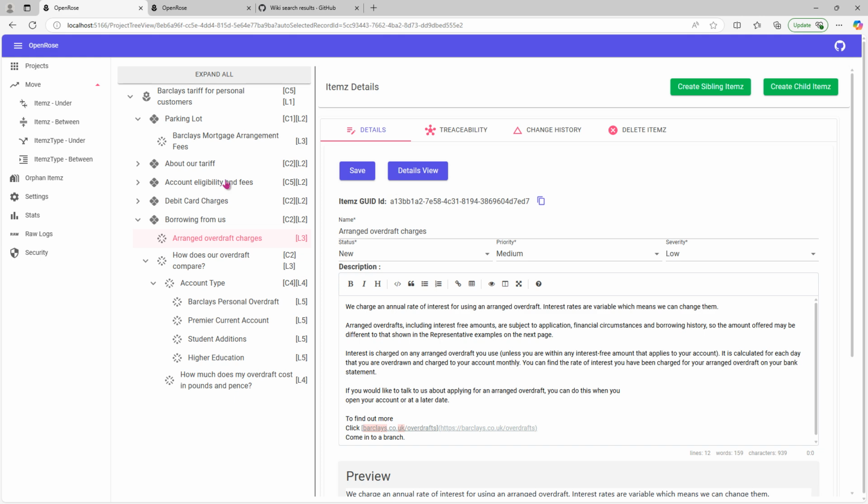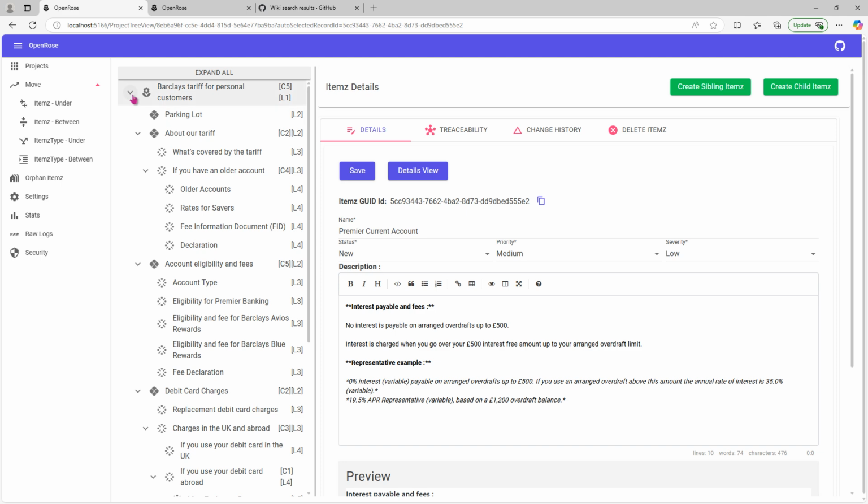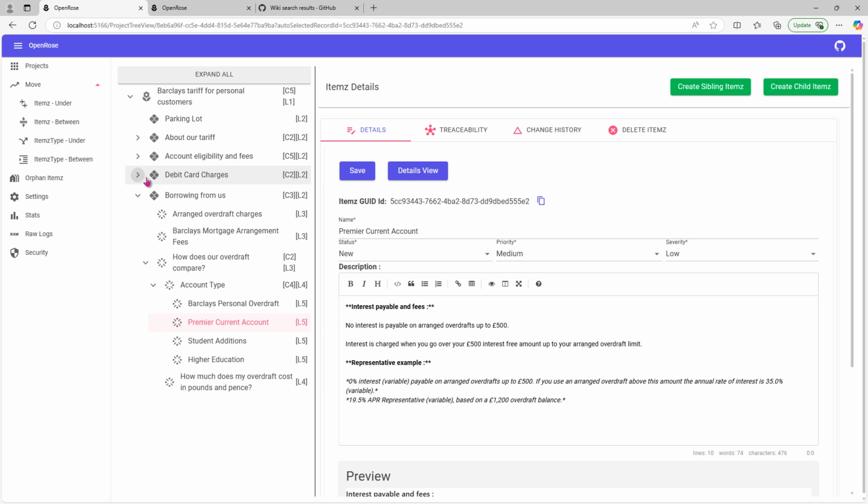It will be successfully moved over to that location. And when I refresh my view, then I should be able to see that from parking lot, the mortgage arrangement fees has gone over to borrowing from us, and it's now sitting in between these two items. Currently, we don't have drag and drop feature enabled or implemented in the system, but we may look into it in the future. Right now, to move items, you can use these options available here. Using these options, you can actually move item across multiple different projects as well.